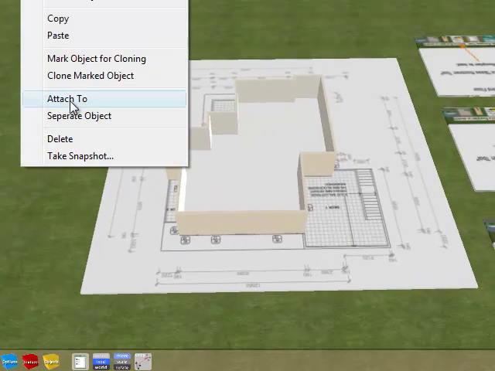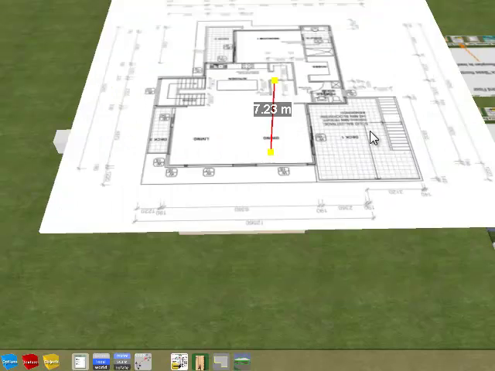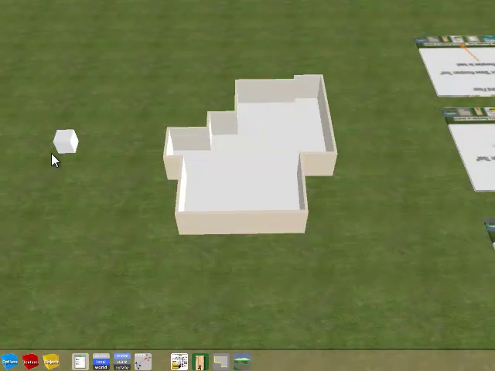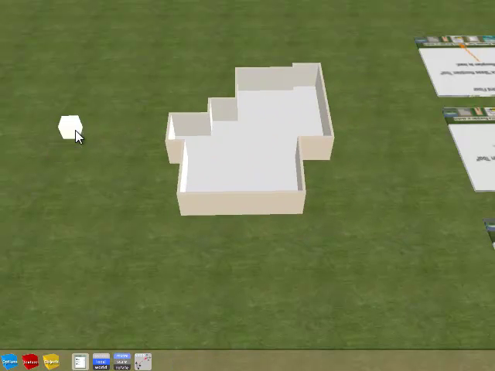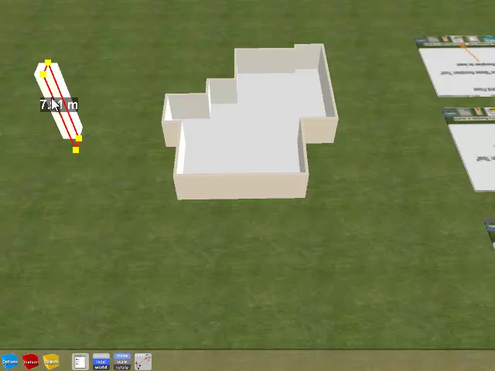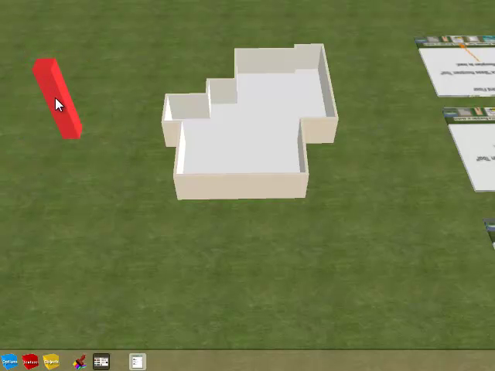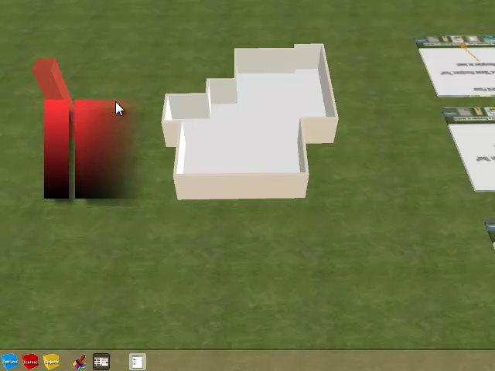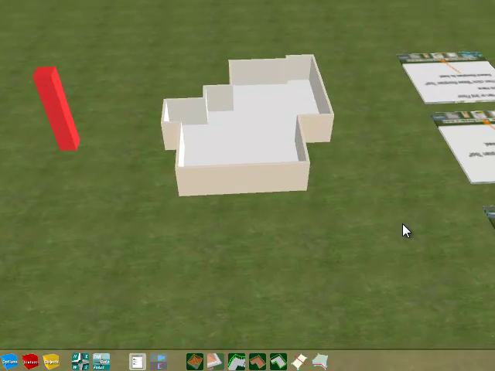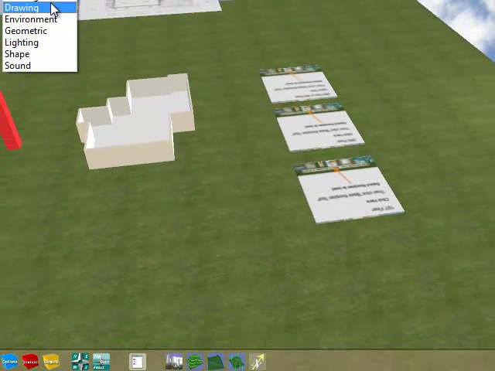And what I'm going to do, using separate object, is separate that floor plan away from the house and from the cube. And I'll just move that out of the way. So now I can control the house completely with this cube. Now you can make that bigger and smaller, and when you're getting images from it, you can simply make it transparent.